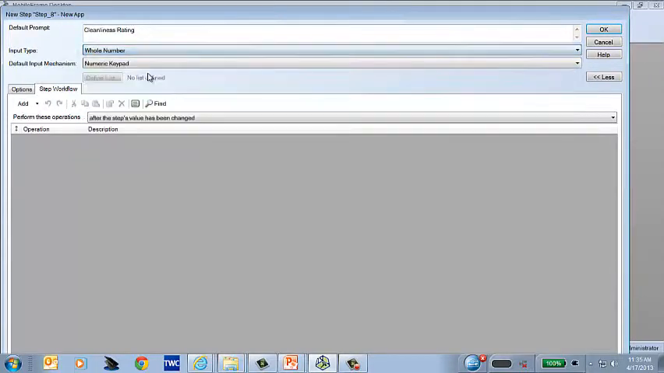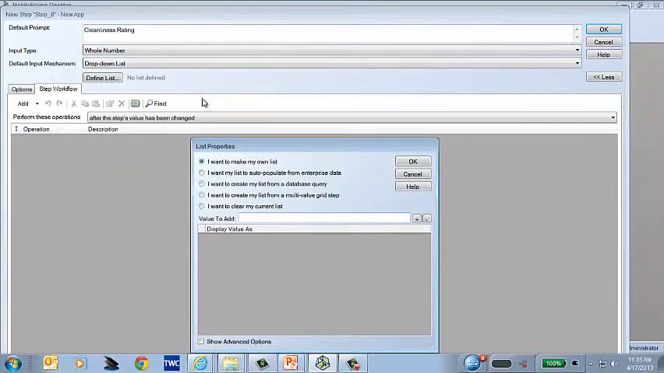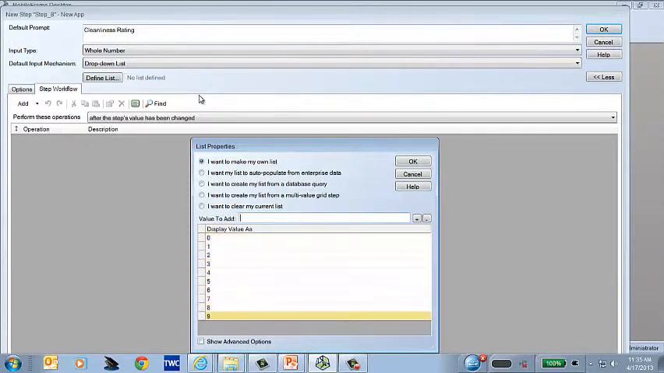This is going to be a whole number, but we're going to use a drop-down list to populate it. And I want those values to be numeric 0 through 10. So 0, 1, 2, 3, 4, 5, 6, 7, 8, 9, 10. Now I'm creating my own list, but I could also populate these lists from a database or a grid. Many different ways to populate lists.